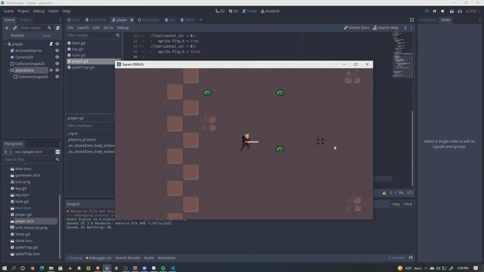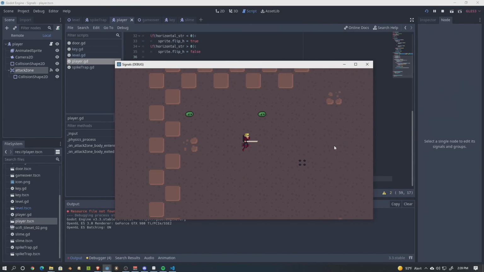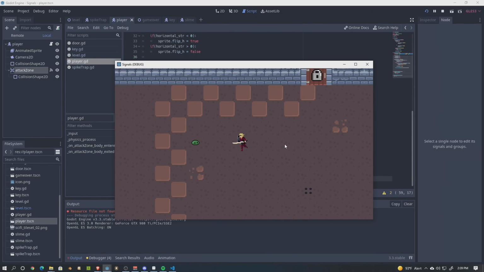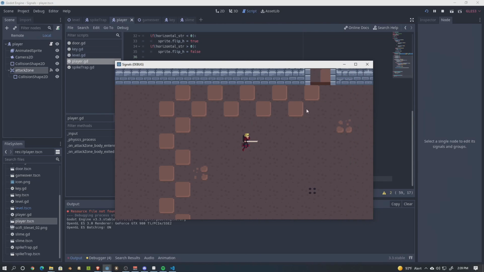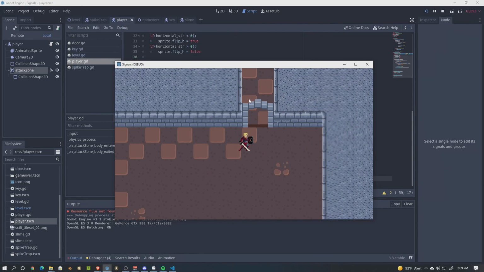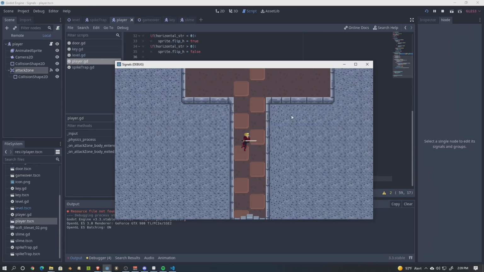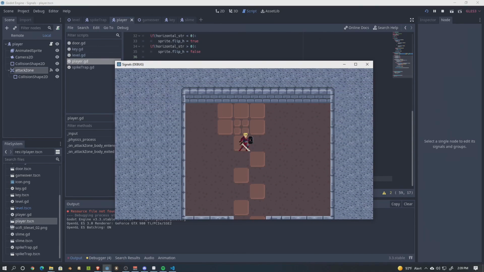Okay, let's kill all these slimes. And of course you can make this much easier and have the collisions be more accurate. And now notice, because that level was checking whether all three slimes were there or not, it opened the door. And now there's nothing here.